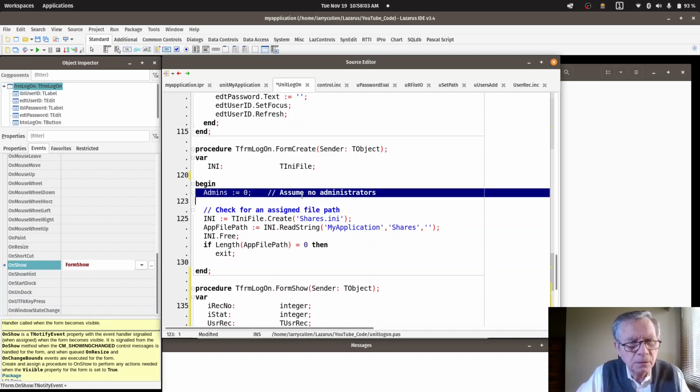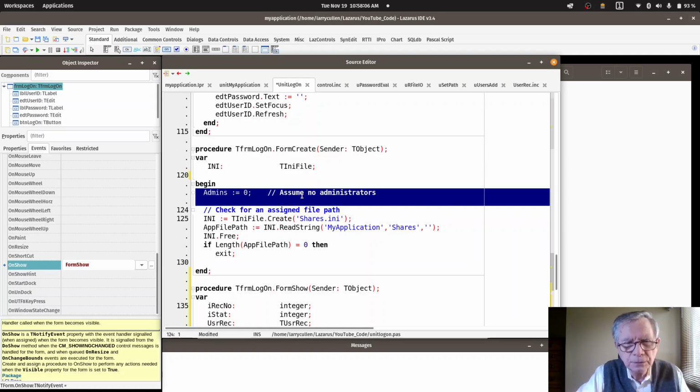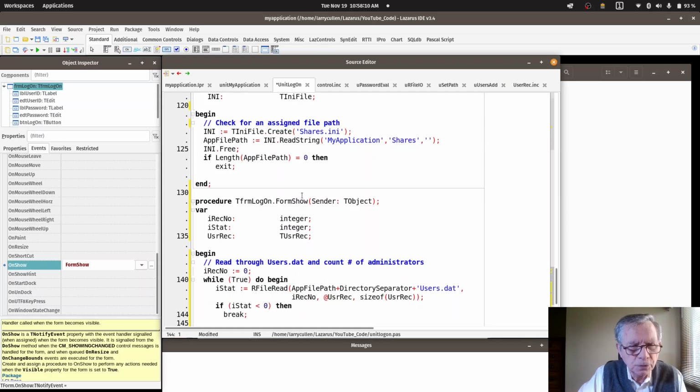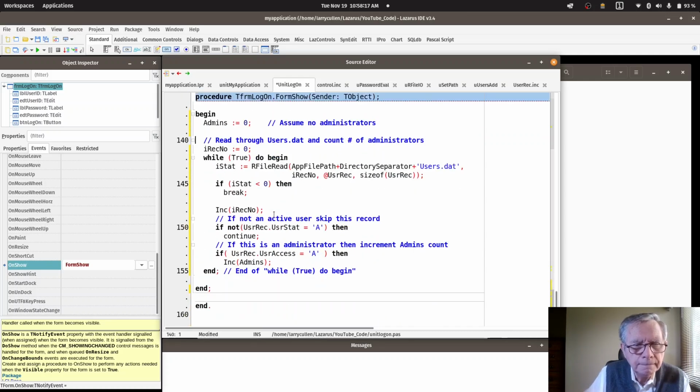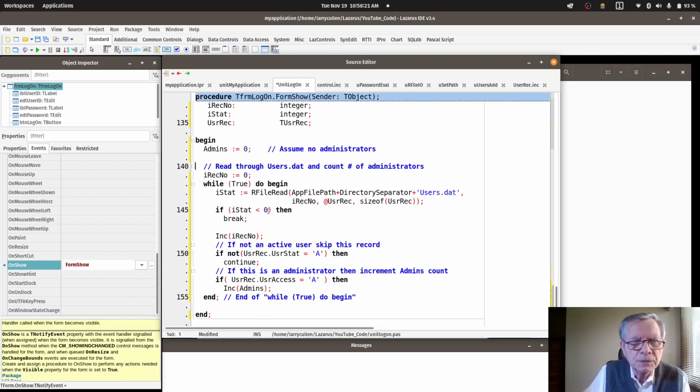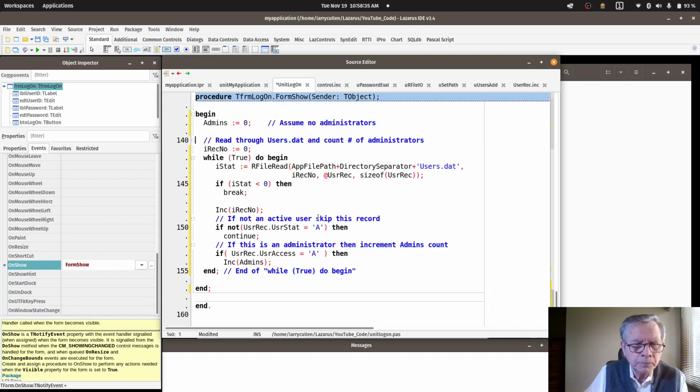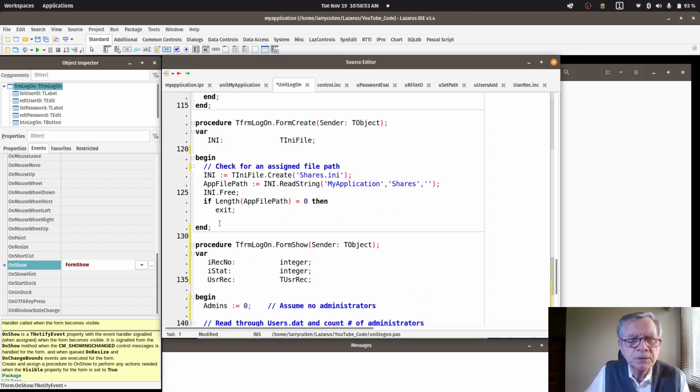So we've got to take this piece of code, get rid of it here, shift delete, and put it down here in our form show code. Shift insert. All right. So now when the form is shown, we clear admins to 0, the count. We set the record number to 0. We execute the while loop, which reads all the records in the file. For each record, it makes sure that it's an active record. And if the user access is set to A for administrator, it increments the admin's count. And that's it. That should fix the little bug we have.